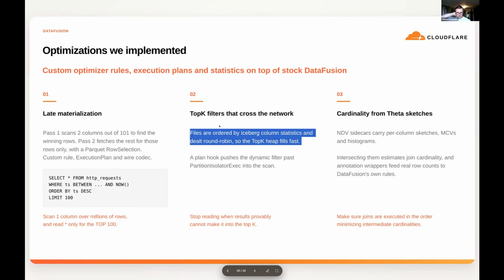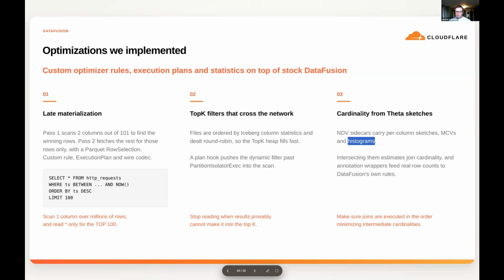Second thing we did, the top K filters. I'm going to showcase that on the next slide, but basically we made sure that we could stop as early as we could while scanning a table with predicates and top K, so that we don't have to read the full extent of the rows that would qualify to know that we can return. So we can return early. This is what that optimization does for us.